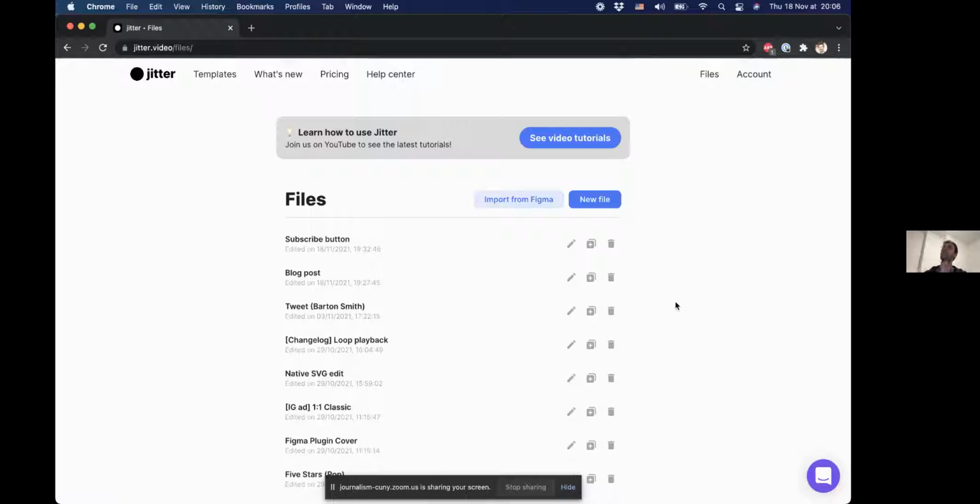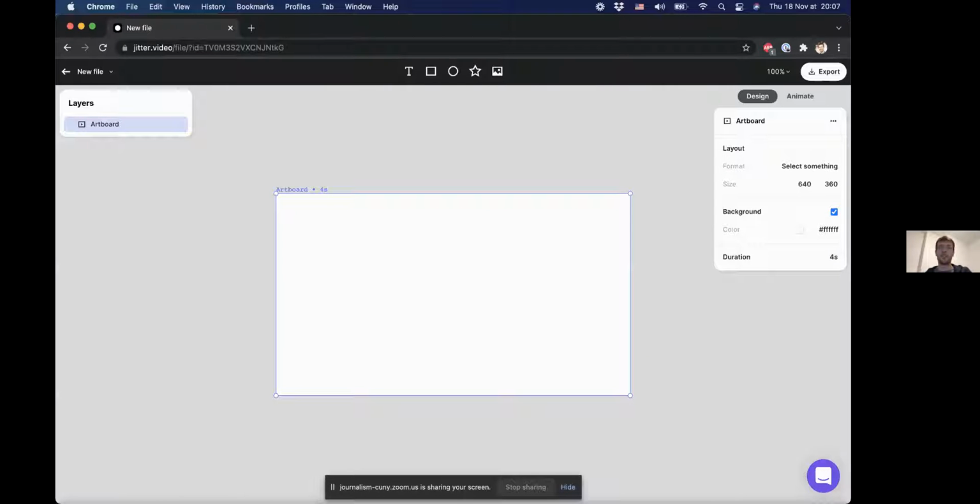Let's take a concrete example. I propose to create a short GIF or video to announce your latest blog article, for instance. So the interface is pretty easy. I'm just going to create a new file here, and the first step is going to be to design my creation in Jitter. Then we'll animate it, and finally we'll export it as a GIF or a video.